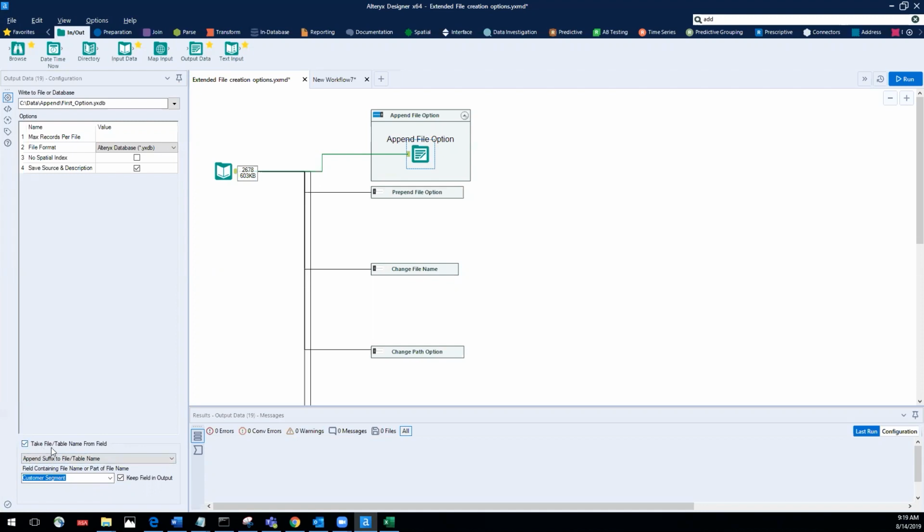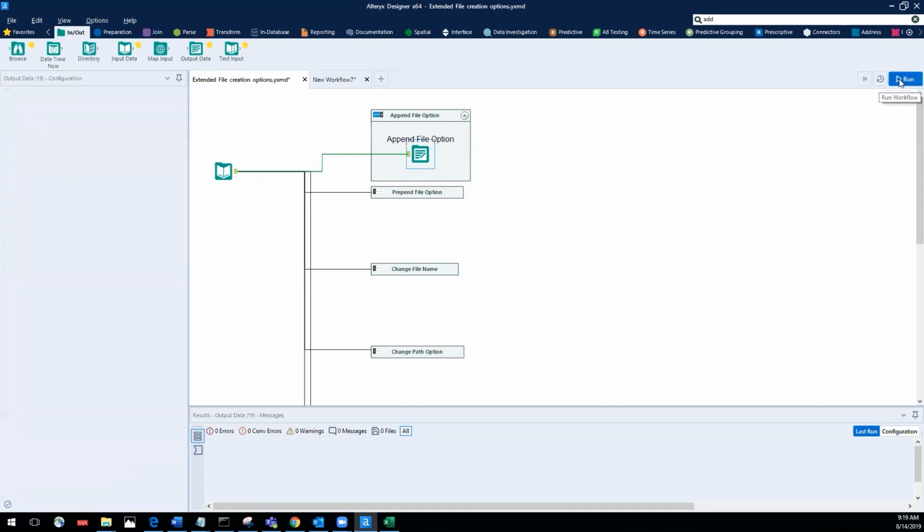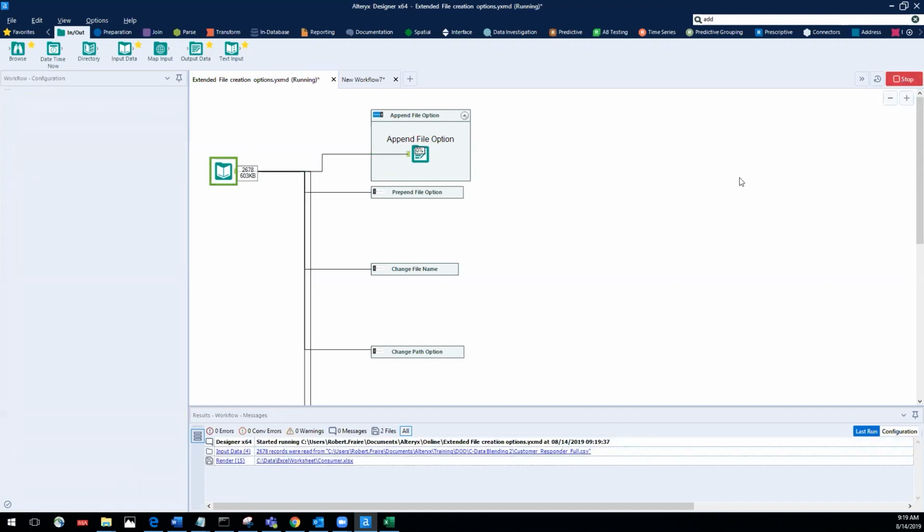So we're looking at the take file and table name from field option, and right now we're looking at the append the suffix. If you have a column that you want to segment out your values by, in our case customer segment, and we want to create a different Alteryx database file for each of the customer segments, it's going to append the name of the customer segment to the end of my given file name. So I'm going to go ahead and run this simple workflow.